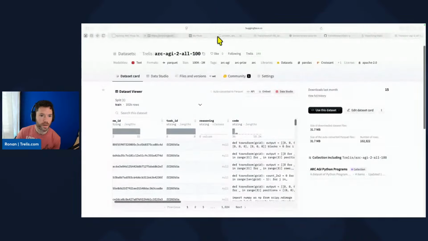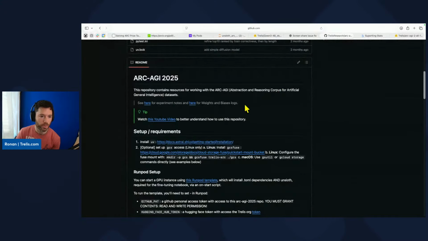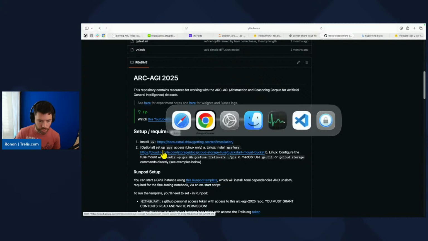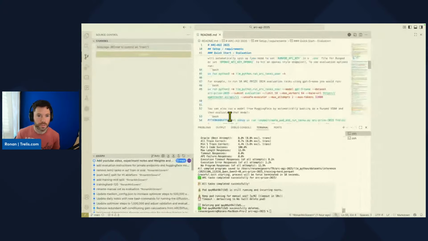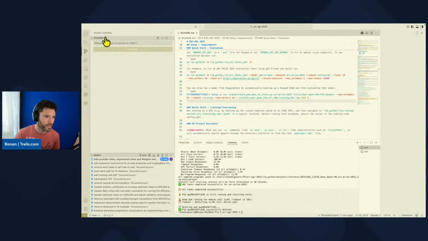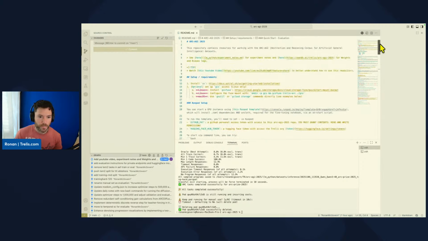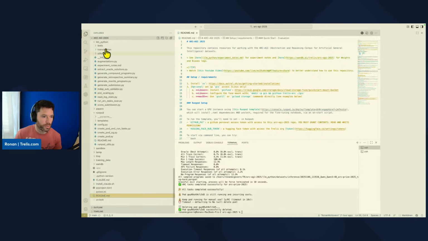What I'll do to start is, well, I've done this already, but I've cloned this repo, ArcAGI-2025 on Trellis Research. I have it in VS Code. Yes, I've gone back to VS Code, having spent time on Windsurf, Cursor, Claude. Now I'm using Codex and Claude a bit. So you'll find a README that describes how to get this repo set up. And it's all set up using UV. It can also be run on RunPod if you want to do fine tuning, which is something we're going to do later.